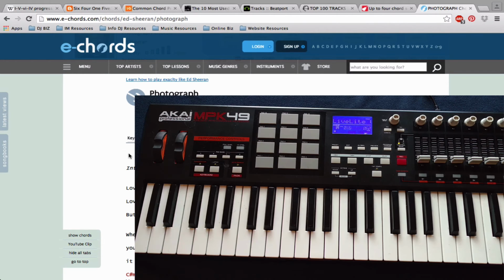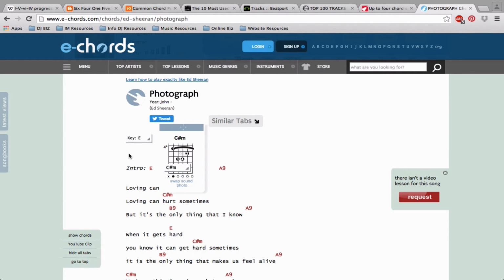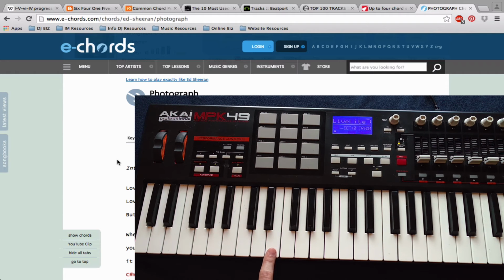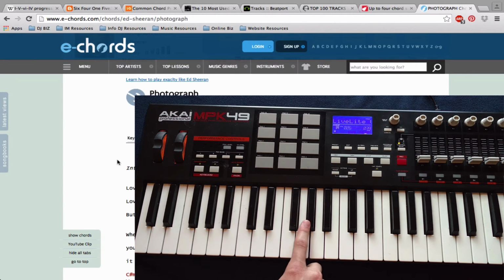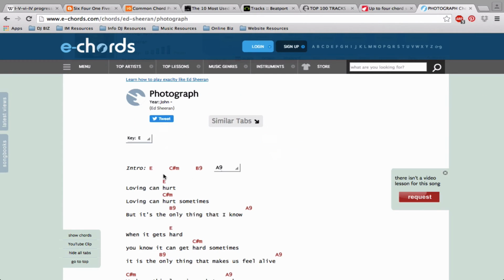So it's in the key of E. So if we go to the E on our keyboard, we have an E. We know that this is in the scale of E. It looks like an E major. So we just apply the E major scale pattern. So we go to our E, we play a whole step, a half step, 3 more whole steps, and another half step. So if we go up a whole step, half step, 3 more whole steps, and a half step. So that is our E major scale, and we know that every note that we're going to play should be inside of that scale.